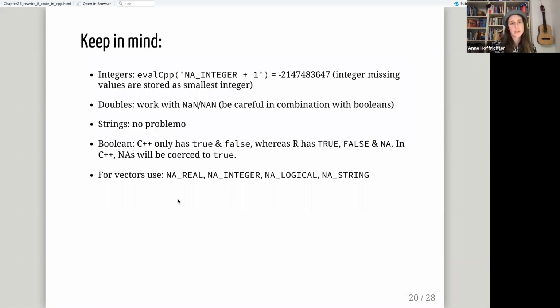So you should keep in mind that if you create an NA integer in C++, it's actually stored as the smallest integer possible in C++. So if you would use it in a function like NA integer + 1, you would basically get the smallest possible value + 1. So keep in mind that this might cause problems in certain situations.